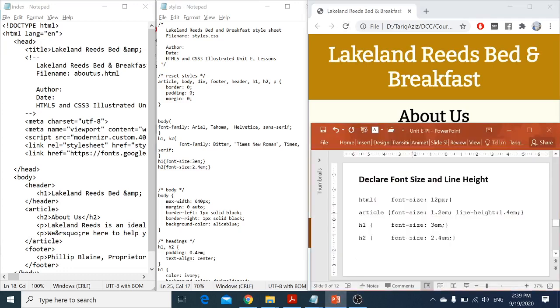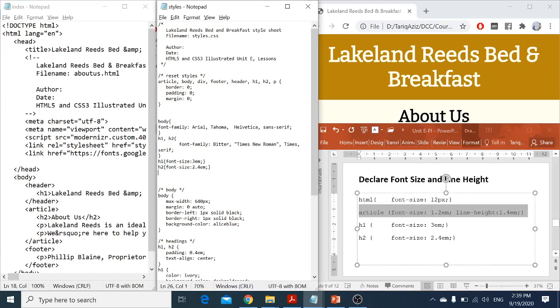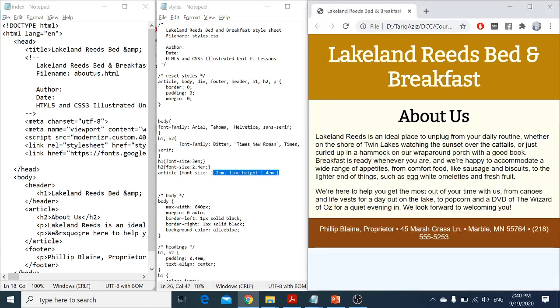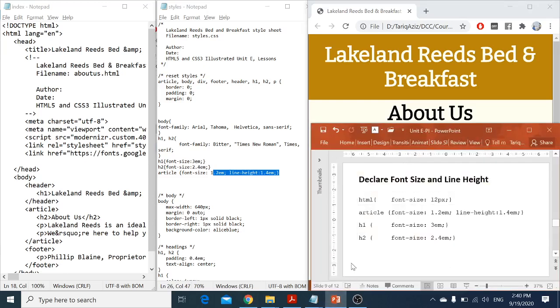Similarly, let's try the article, and it has font size as well as the line height. So in the article, I say font size is 1.2 em and the line height is 1.4 em. So let's try the article. Now look at the article and the line height. There you go. So we implemented the line height as well.